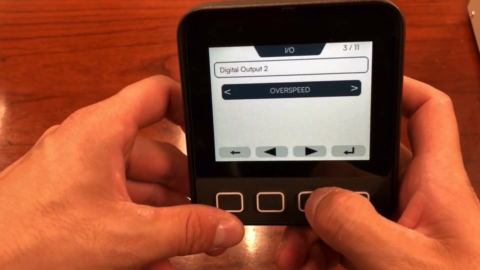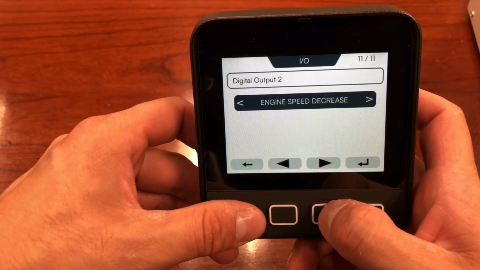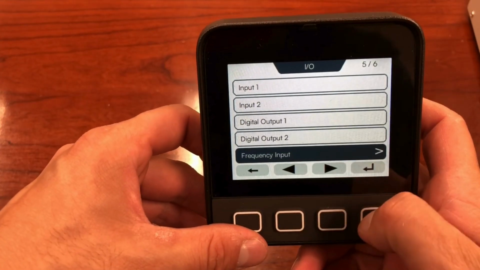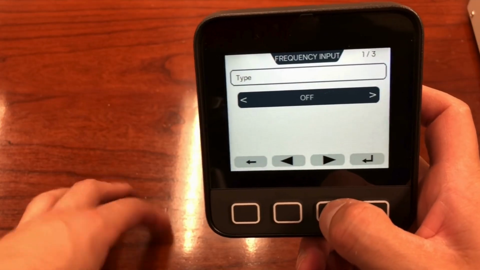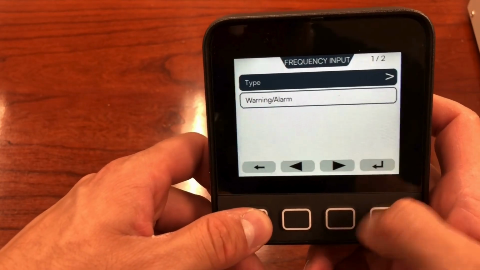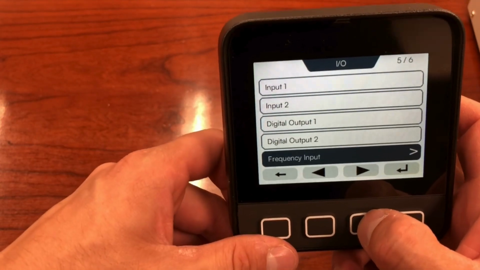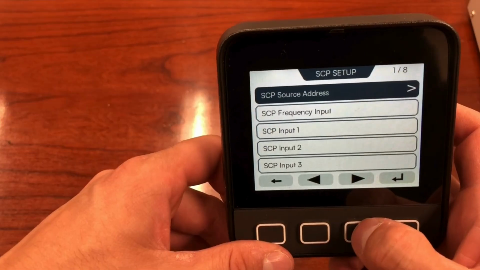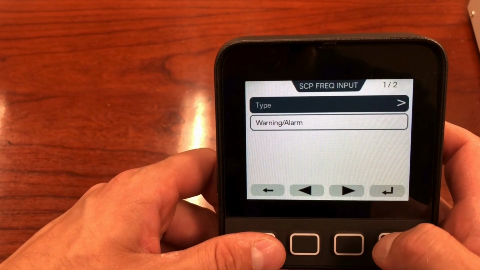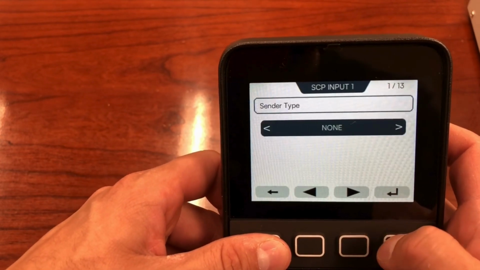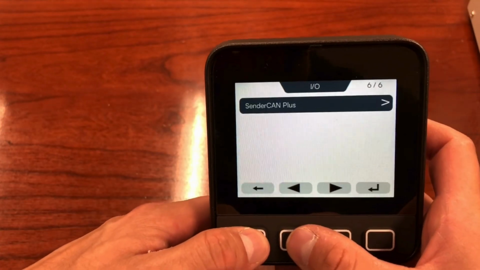Same exact options for digital output 2. And then your frequency input, your engine speed, vehicle speed. You have your warnings, your high shutdown, low shutdowns. And then your sender CAN plus. So if you had a sender CAN plus, you would set it up here, your source address, frequency input, and then all your other inputs here for your senders. Very, very versatile controller.